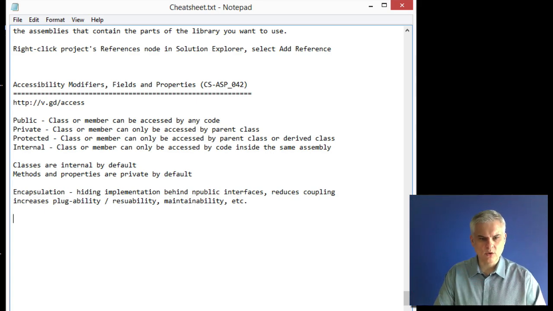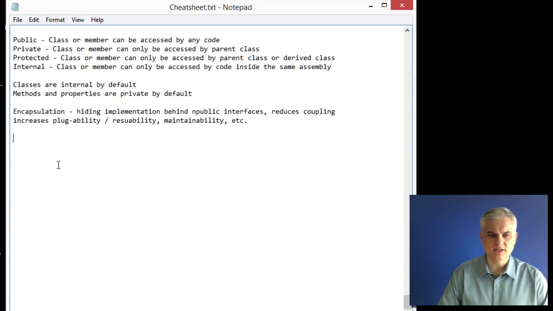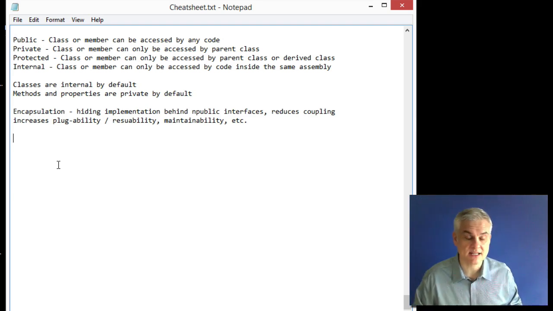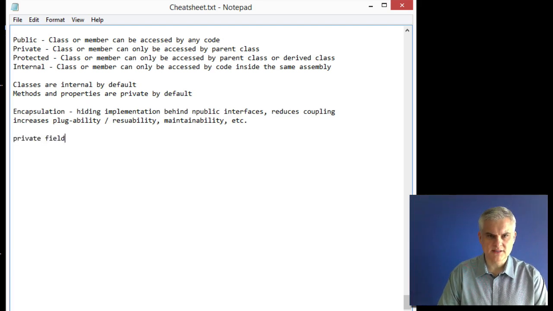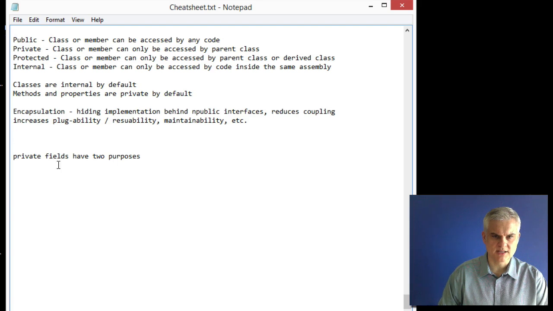All right, and so there's a couple of different ways to achieve encapsulation. Obviously, using the accessibility modifiers plays a big role in this, but also the use of private fields and public properties, like the full definition of each, especially of properties. So private fields have 2 purposes, and maybe I should show what a private field is. Well, we will in just a moment. Here, we'll just do it this way.